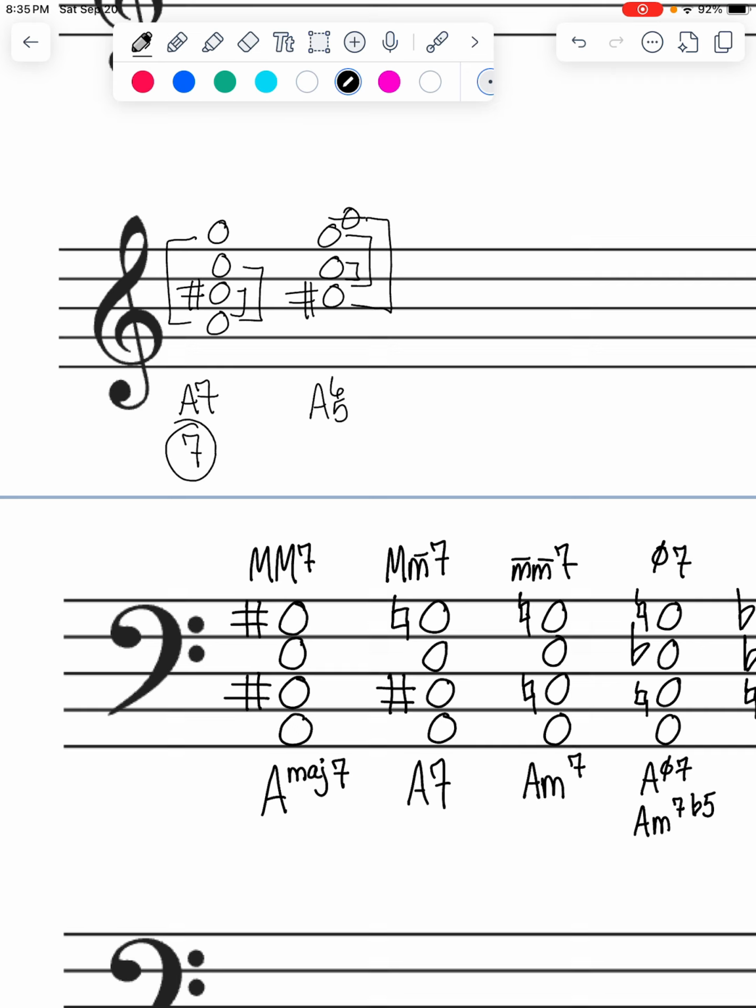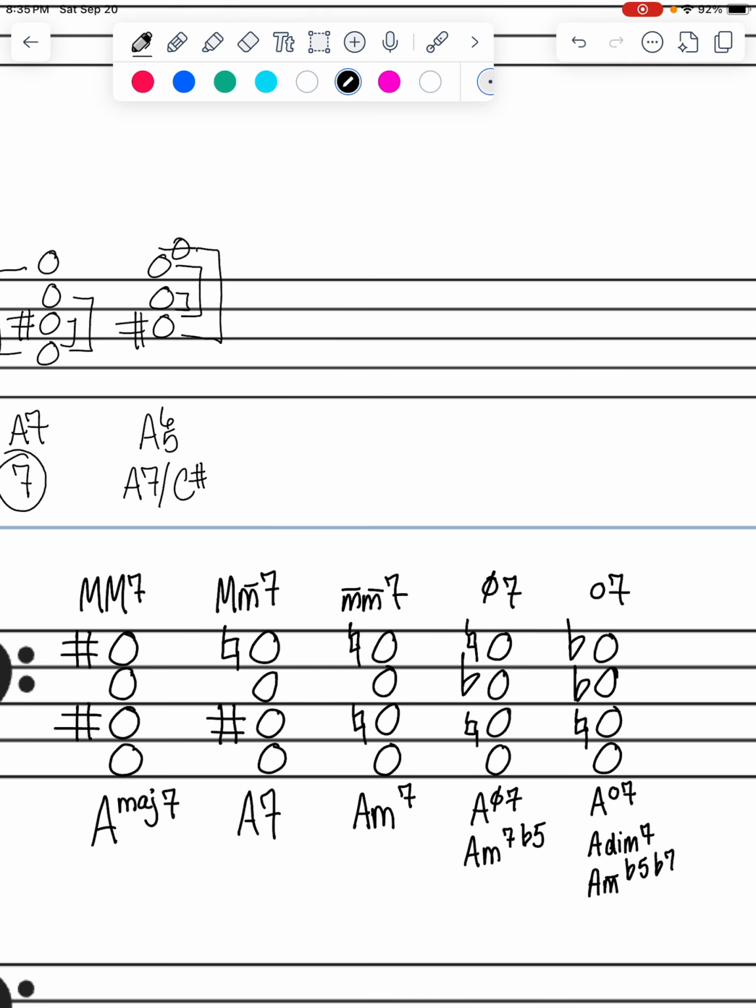Now for our lead sheet symbols, much easier. We just have an A7. We need to indicate that it's a 7 chord, and we're going to write what note is in the bass? C sharp. Okay, now we've got E, G, A, and C sharp. So now we have our fifth in the bass.